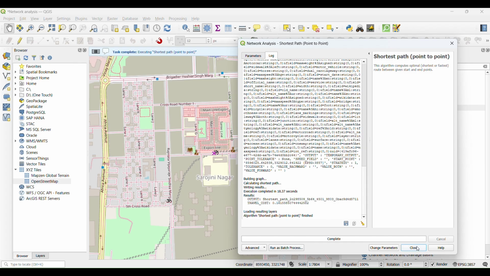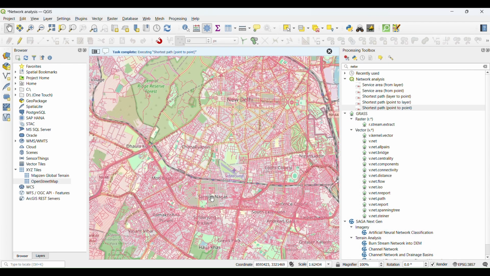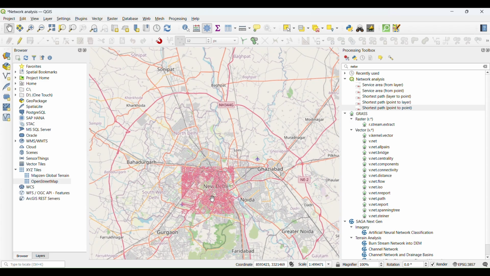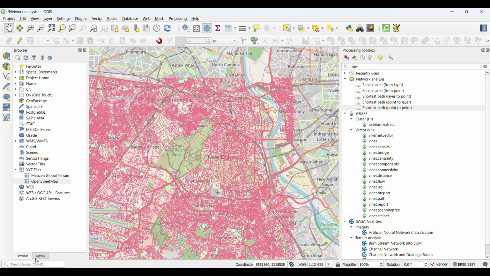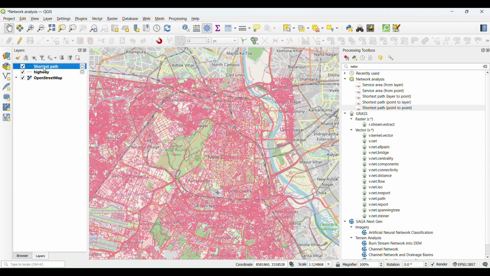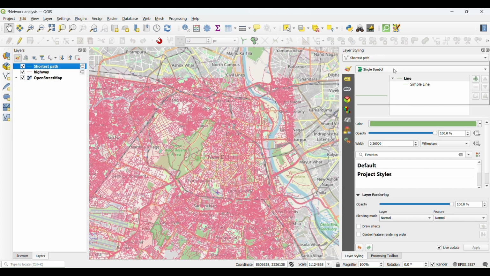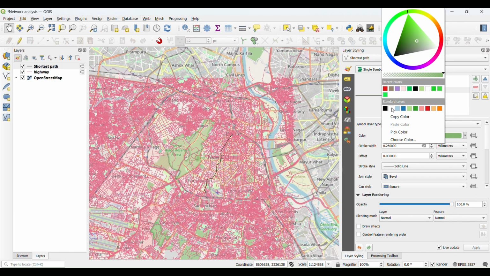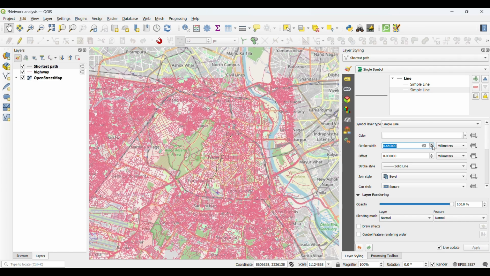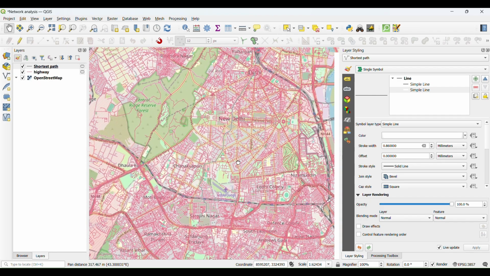You can now see a new route layer displayed on the map and in the layers panel as well. This black line represents the shortest path between the selected locations. Instead of manually tracing routes, QGIS has automatically identified the most efficient route through the network. Now I am zooming in to the route to inspect the results. Notice how the route follows the existing road network and passes only through connected road segments. This confirms that the shortest path analysis has been performed correctly.